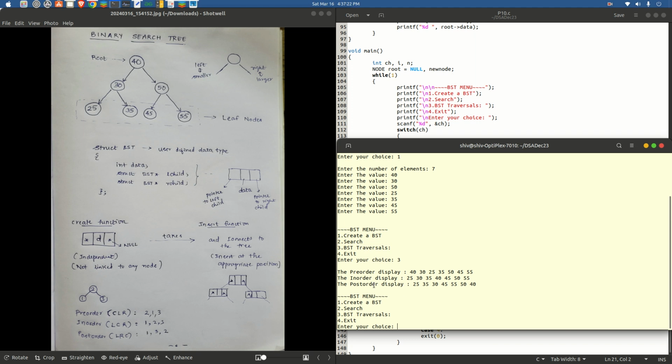Let us now understand the postorder. In postorder, we know that it is left, right and center. So 40 has left and right children, the left subtree and the right subtree. Finish the left subtree first, that is, enter the left subtree, 30. Again follow the same convention, left, right and center. For this tree, left, right and center: 25, 35, 30.